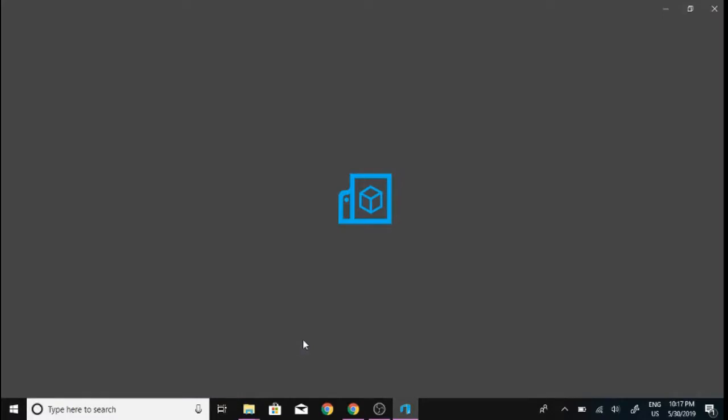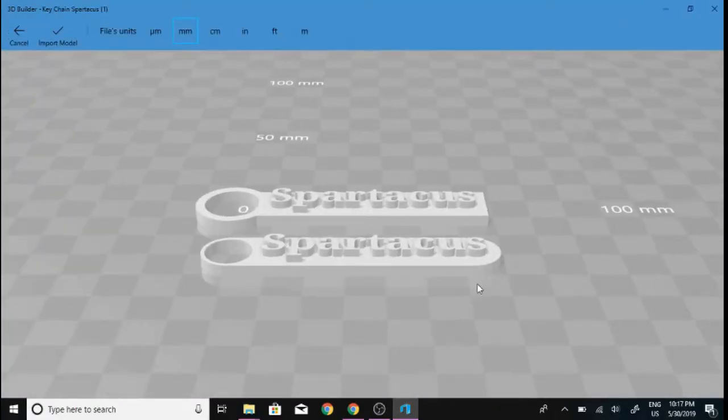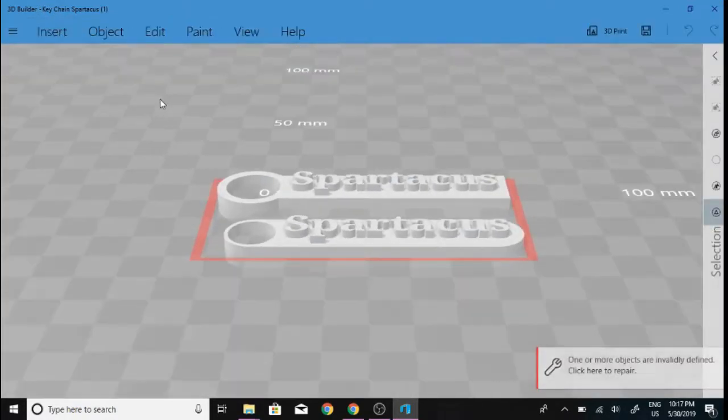So I have my computer automatically set to open in 3D Builder. 3D Builder is just another place to look at it, make sure it looks good. If I click Import Model, right here, this says one or more objects are invalidly defined. This is what we call a mesh error.